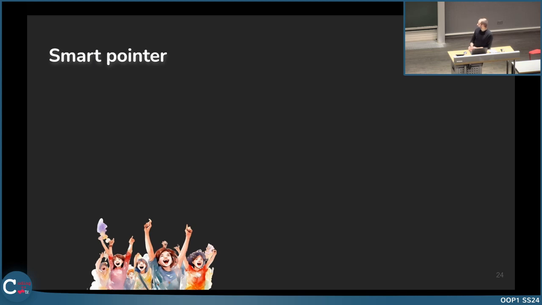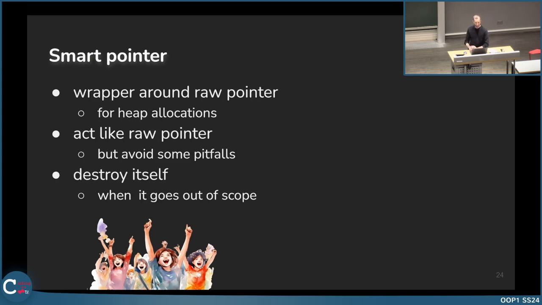Smart pointers help us a lot. Smart pointers are like a wrapper around pointers. It's like its own class where the pointer is one member of this smart pointer class, and it is used for heap allocation. It acts like a raw pointer. When I say raw pointer, I mean the normal pointer. The smart pointer has an attribute which is the raw pointer. But the smart pointer helps us because it destroys itself.